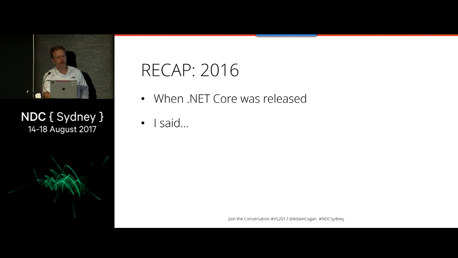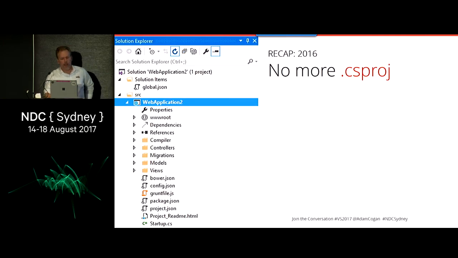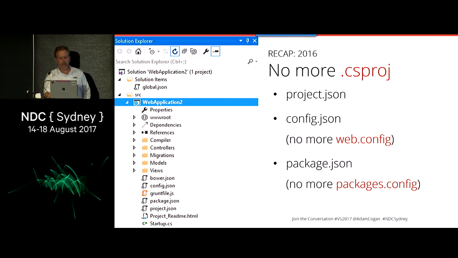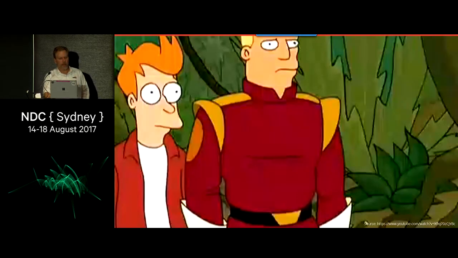Alrighty, so last year when I went through this, this is what I explained. There's no more CS_proj. It's all project.json. No more web.config. We go config.json, and there's no more packages.config. It's packages.json. All right?